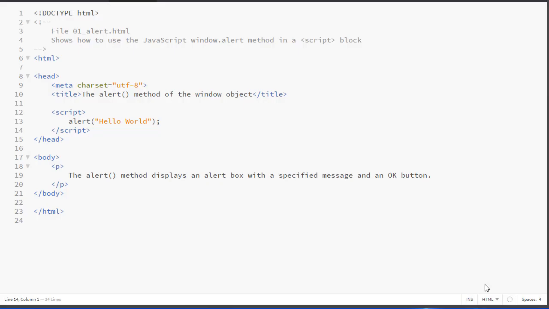Let's learn about using JavaScript by learning how to use a simple alert. The alert is a method of the window object, and you will learn how to use this as a very valuable debugging tool as we go on in this course.